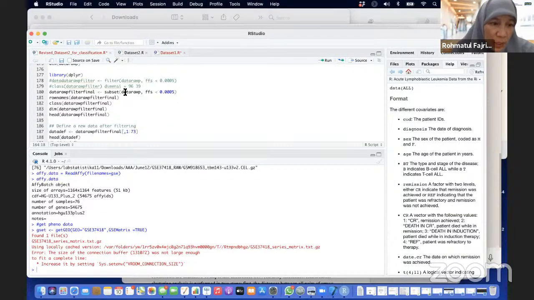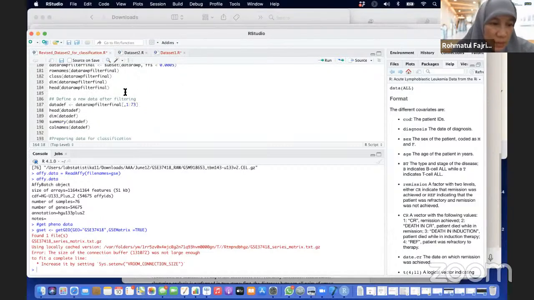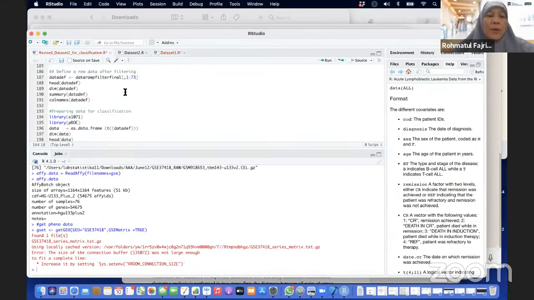So here you are doing classification, as I already mentioned. For classification in statistical data analysis, the row should be the object, and the column should be the variable. But in bioinformatics data, the variable, which is the gene, is actually in the row, and the object, which is the sample, is in the column.